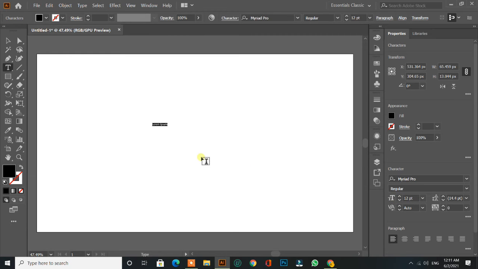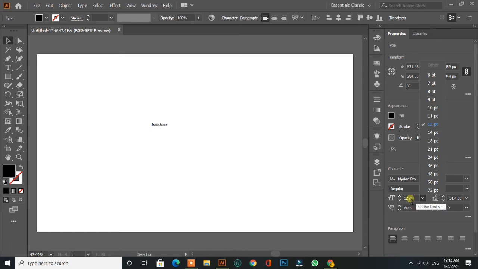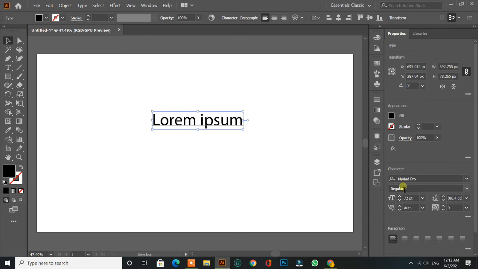So for now, let's increase the size. But before increasing, you need to make sure to select all the text. To select all the text, double click and it will turn black. Or even you can use the selection tool. It is selected now, and now we can increase the size for our text. You can see the changes on the artboard. Let's make it 72.